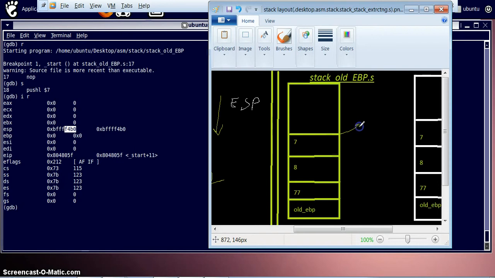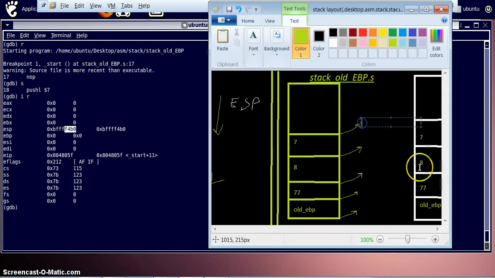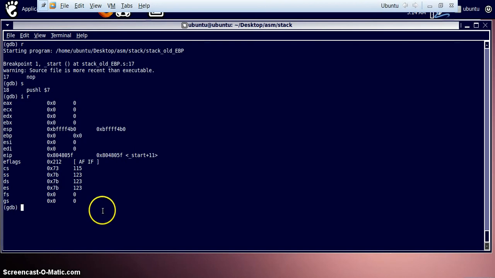Our stack pointer is presently over here. This will be the value of 8, this will be the value of 77, and this will be the value of our old EBP. Okay, so let's take a text box. Now what is the value of our stack pointer before saving anything onto it? It is f4b0. Correct.